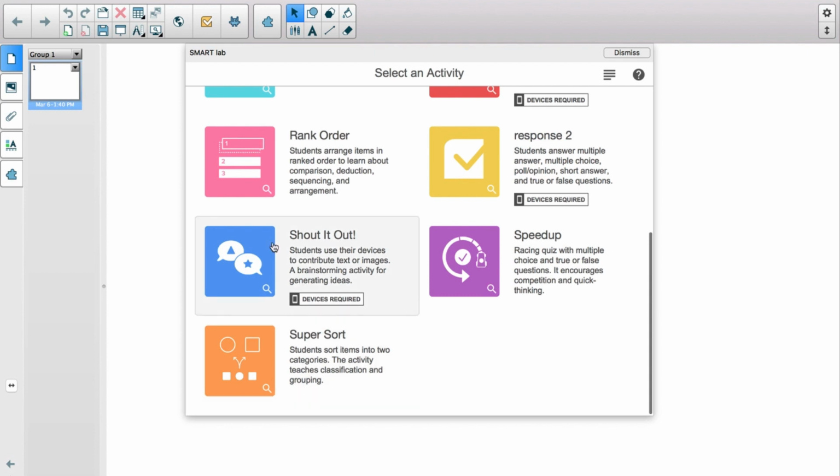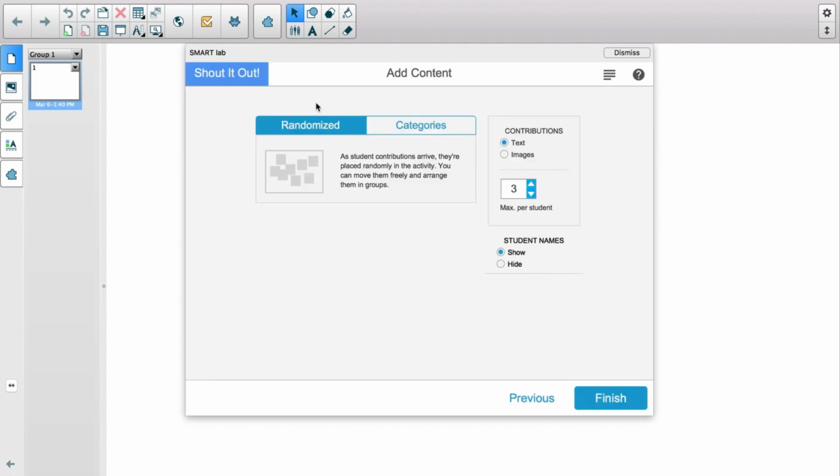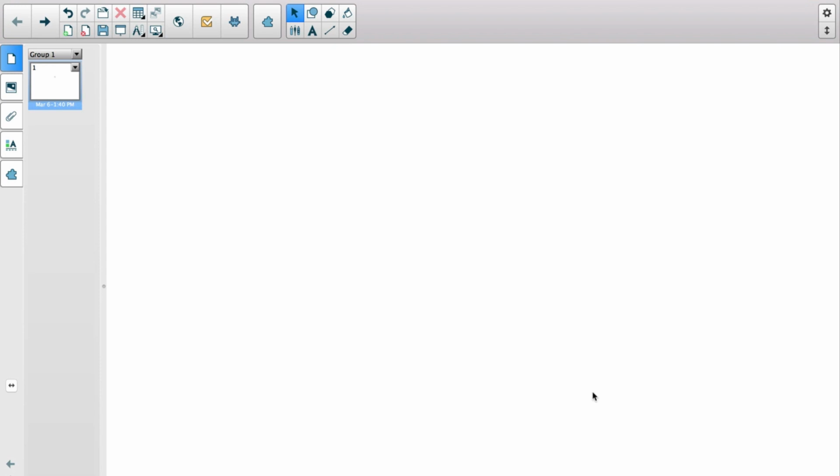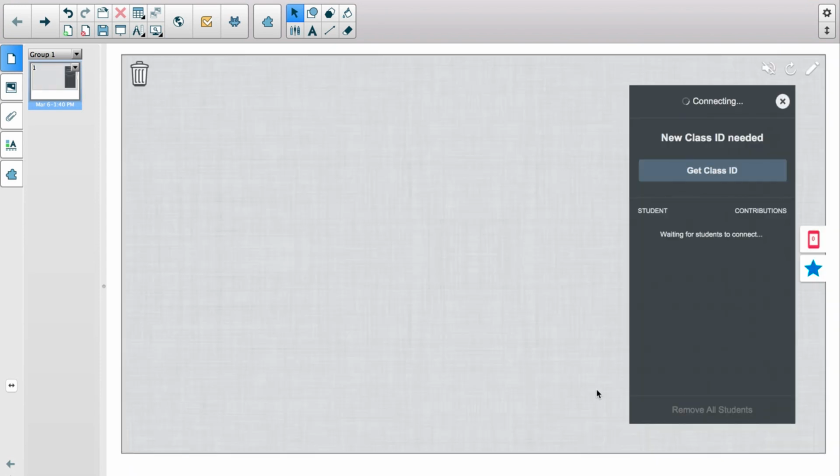Some of my favorite ones are Shout It Out, and again, all these Smart Lab activities come with different randomization or categories which you can create. For our purposes, we'll just leave it all to the defaults. Hit finish, and you see the Smart Lab activity has been created.